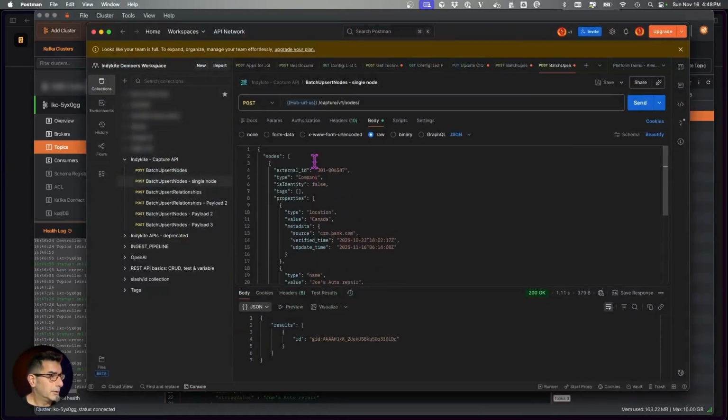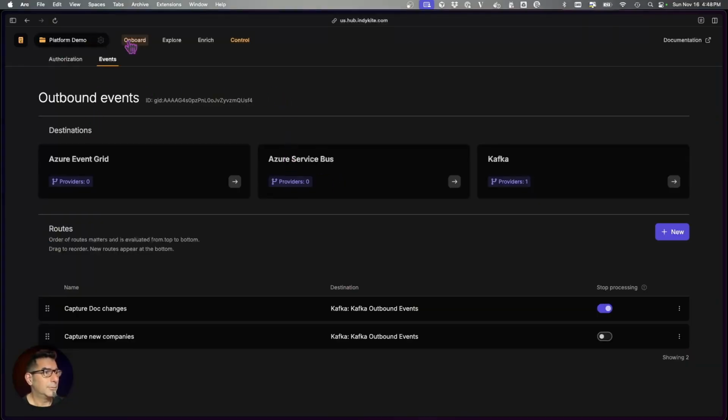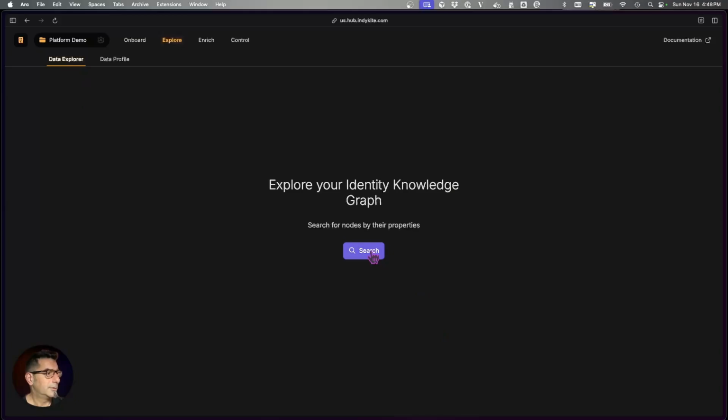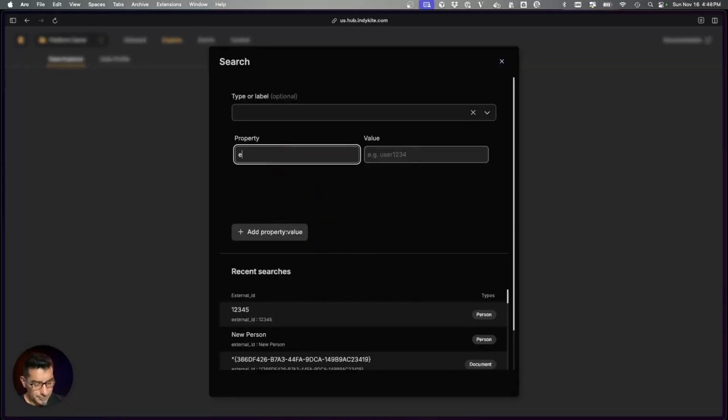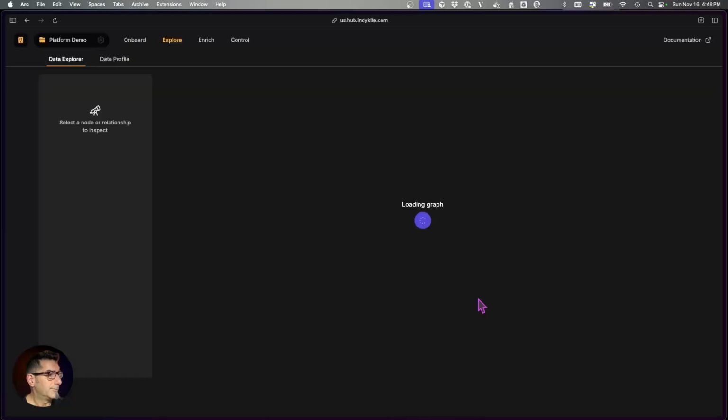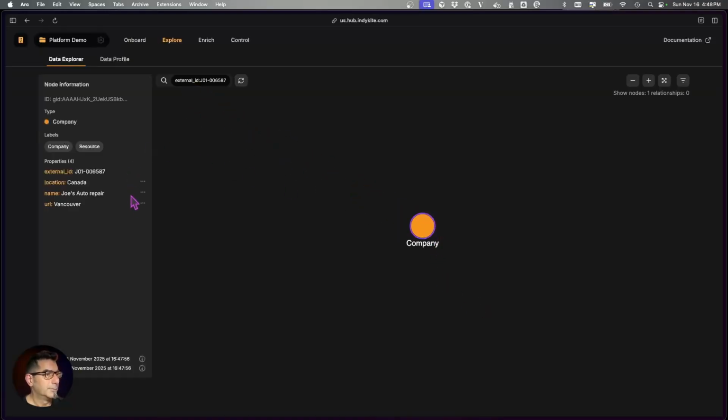So what we can do now is have a look at it in the graph and see what it looks like in the graph. So if I navigate back to my application, I could go back now to the Data Explorer, but we've seen this before. And we have the new company. There we go.